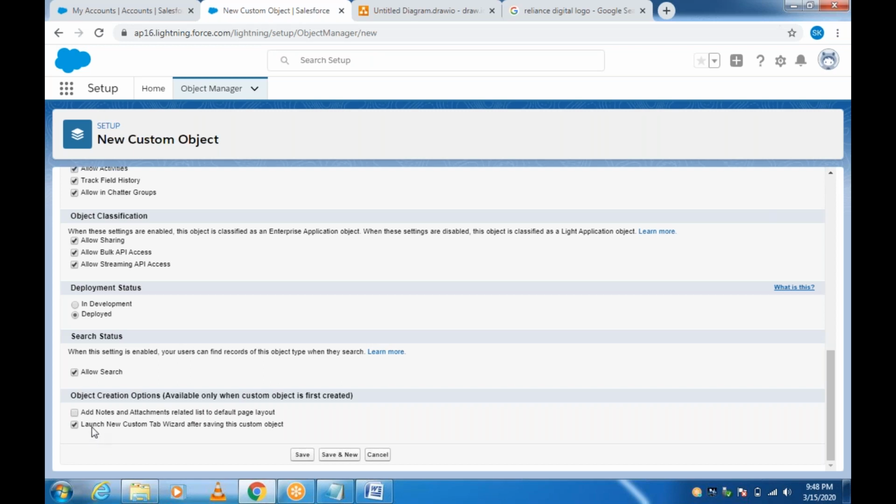Select this one. If you forget this one and click save, the object will be created, but again you have to go to the tab, and from there you can do this option. But select this one, then save.